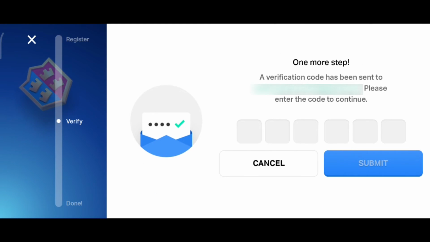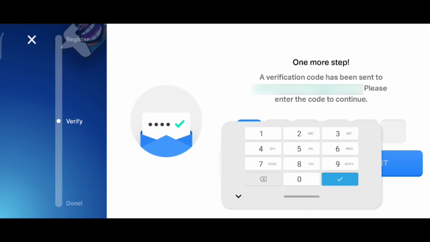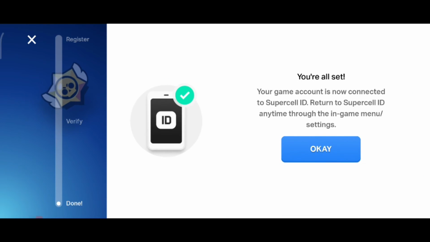A verification code will be sent to your email. Check your inbox, grab that code, and enter it here. Then tap Submit. A message pops up saying that your game account is now connected to Supercell ID. You can access it anytime from the Settings menu. Tap OK to continue.